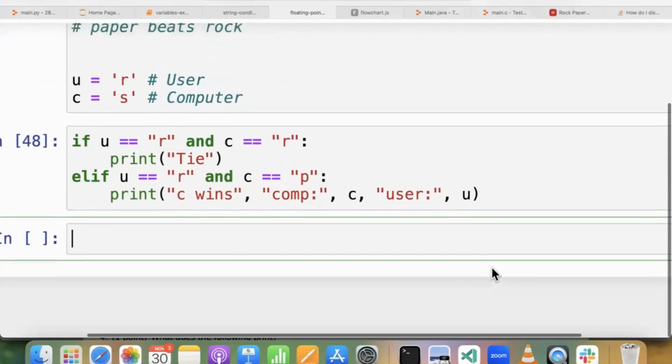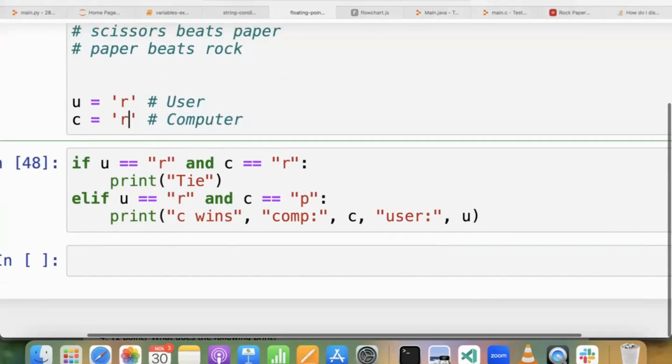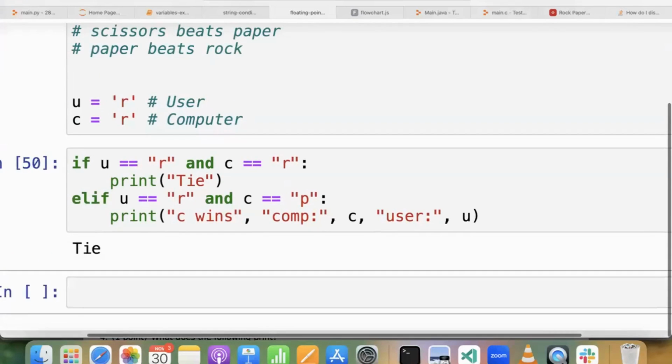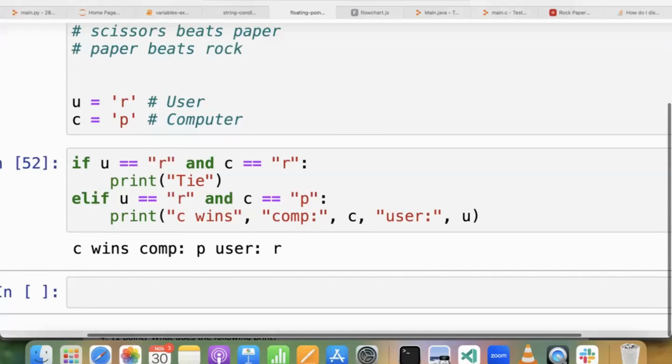Nothing will get printed at this stage because for us, the user was R and computer was S, which does not match any of these cases. Let's try these two cases. Now we have a tie. But if user was R and C was paper, C wins, computer wins. Computer had chosen P, user had chosen R.